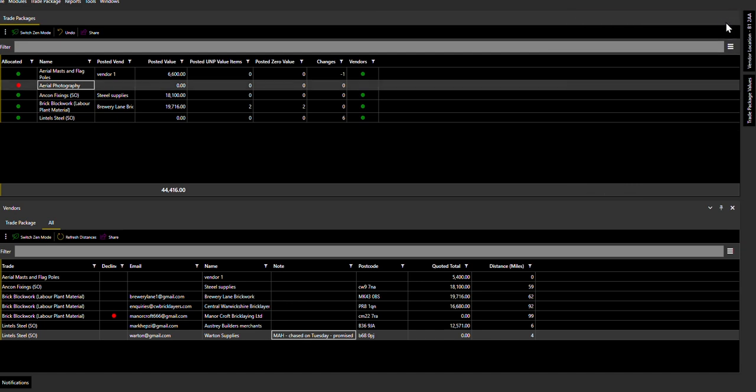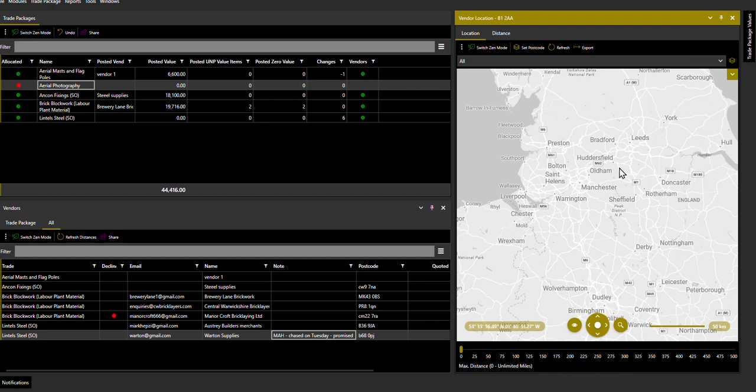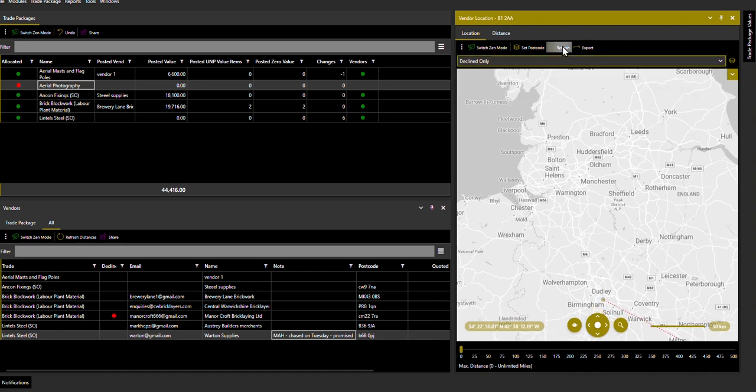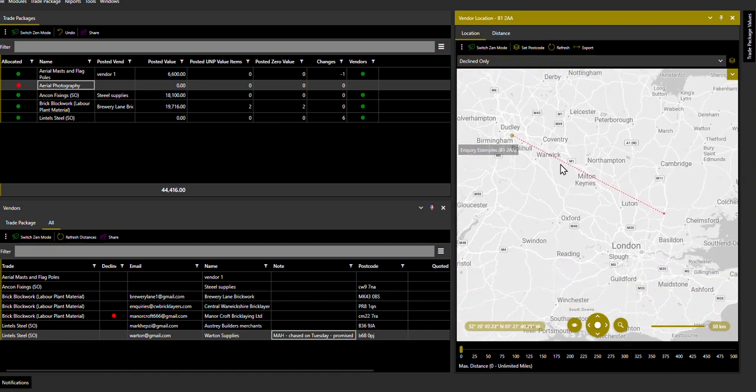If we look at our vendor location, what we do here is we utilize the postcode of the site, and then we have a number of options that we can see. So if we look at the declined only, what we'll see now is the people that declined, Manacroft bricklaying, that's where they were. That's their distance from the site.